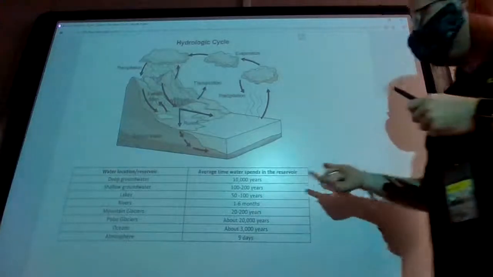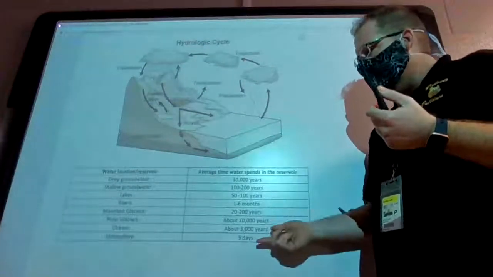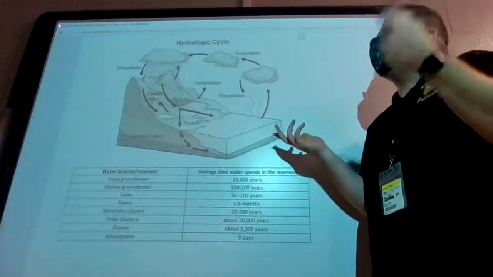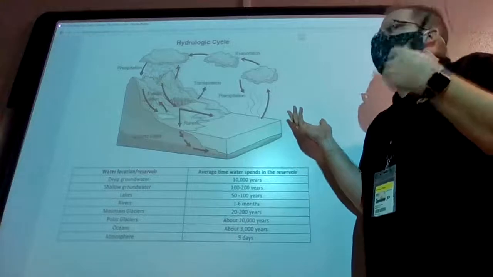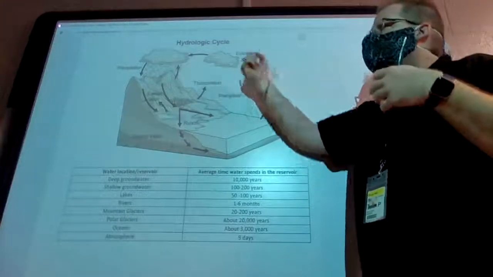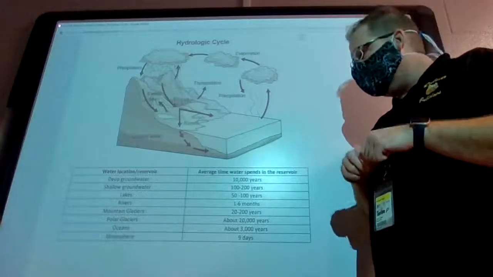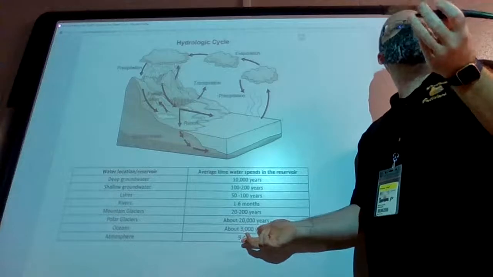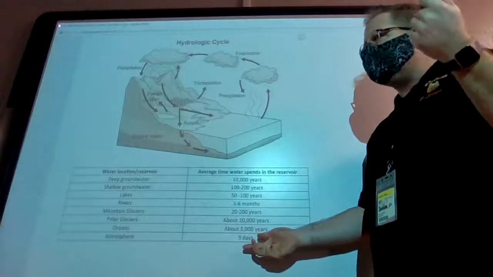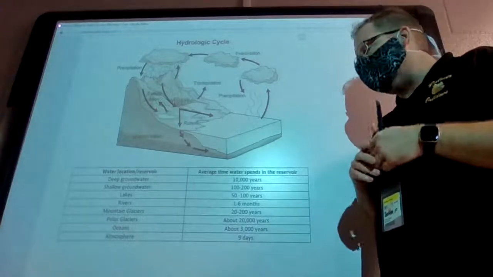Average time water spends in the reservoir here is going to be your residence time. Which one has the shortest one? Atmosphere, because it's not going to stay up there very long. It gets evaporated, and then very quickly it's going to form a cloud, condense, and end up raining. While some moisture in the atmosphere can last longer than that time frame of 9 days, that's just an average. It usually doesn't stay up there for prolonged periods of time.